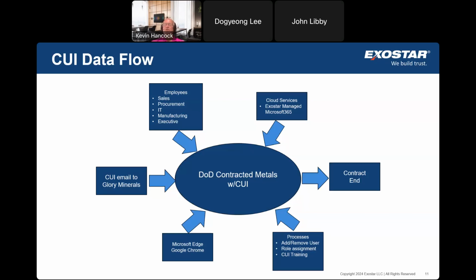We as a company have to develop the processes to add and remove users and use the proper roles. We need to train the organization on the CUI data flow, how we do it, etc. So all those things go into this. And then obviously once the contract ends, we either send the invoice on, or deliver the parts, etc. And we maintain that data in accordance with the contract.